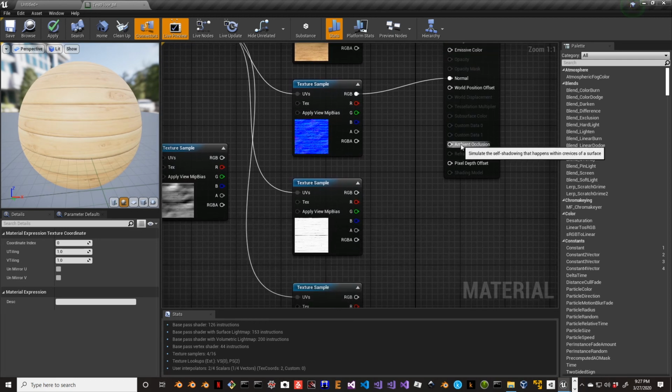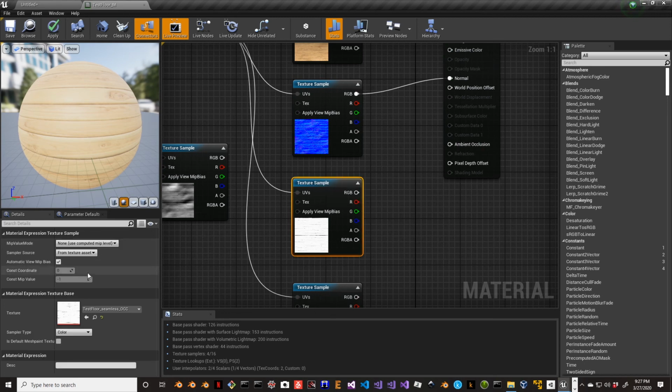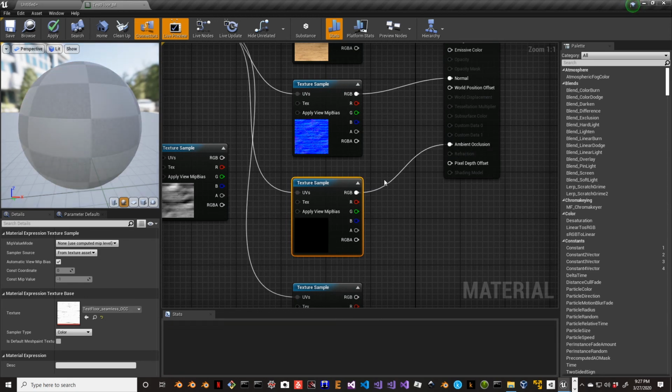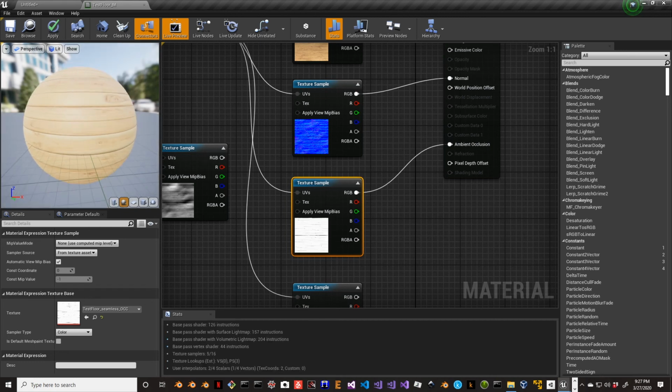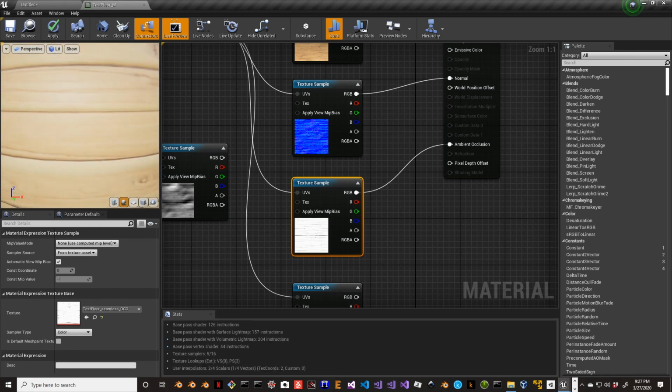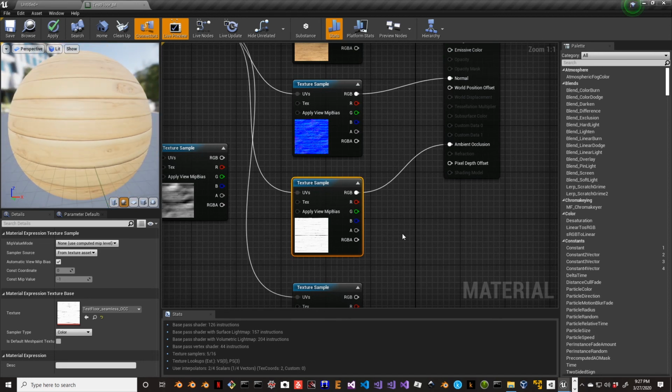Down here we have ambient occlusion. Well, right here we have occlusion, ambient occlusion. Let's take this and plug it into the ambient occlusion and see if it looks any better. And now it's got a little bit of shadowing inside the grooves.